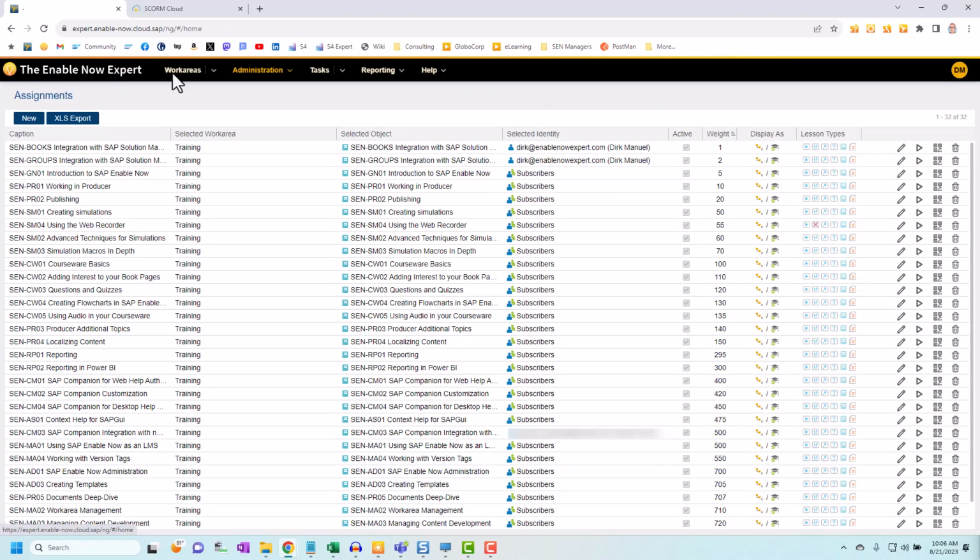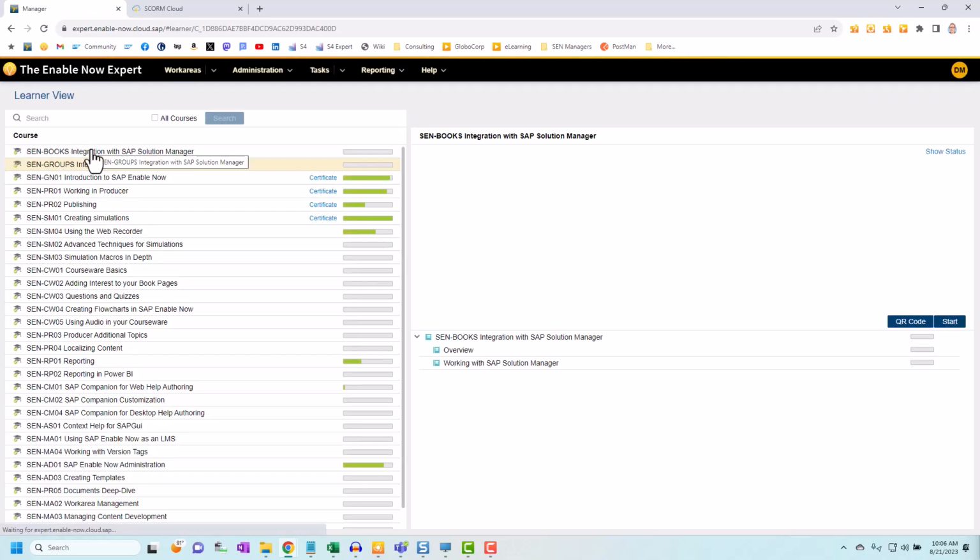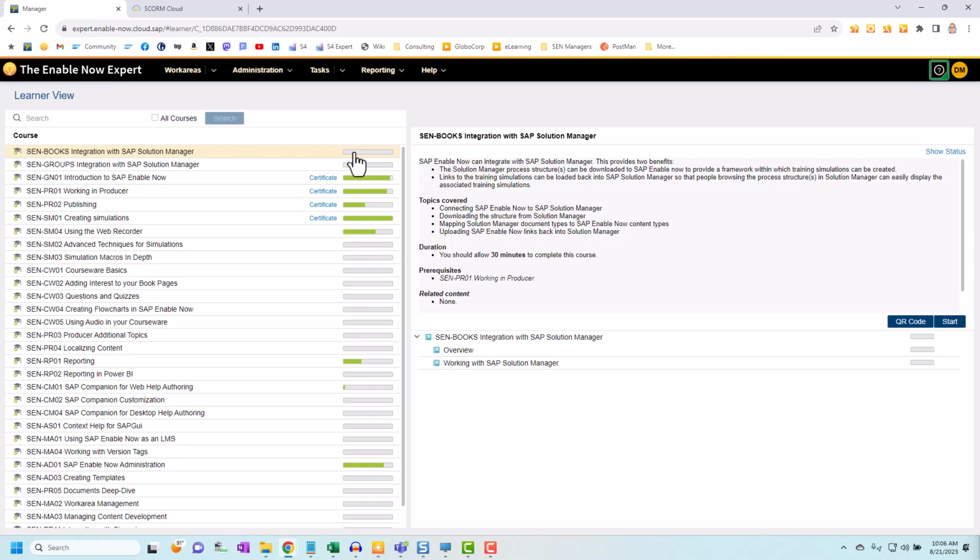I'm going to go to my Learner view. And these are my two courses. You can see I've not done anything with them yet. This is my first one, my one where I'm using books for the lessons. And you can see that I have in here my main course and I have my two sections within that. Remember that it's set up to show immediate sub-objects. So that's what I'm seeing here. I'm just seeing that section for overview and that section for working with SAP Solution Manager.